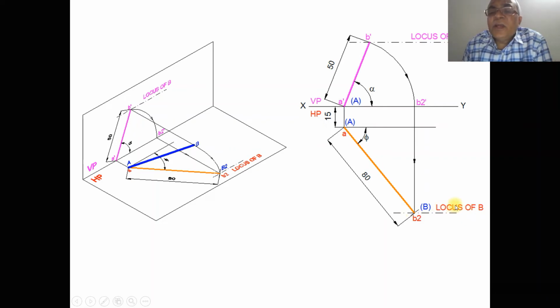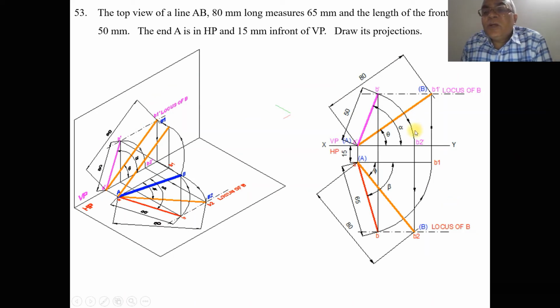Once you get the locuses, you come down to this. With A dash as center, taking the radius of A dash B2 dash, you draw an arc so that it cuts the locus of B here. So you are going to get B dash, which is the different view. And similarly, with A as center, taking the radius of AB1, you draw an arc so that it cuts the locus of B in the top view. So you are going to get small b, then join A to B with a dark line.